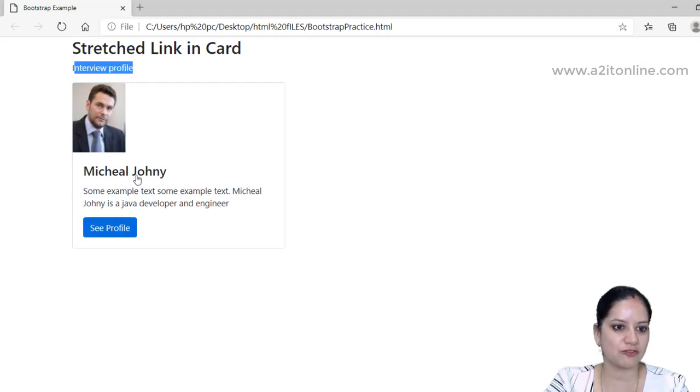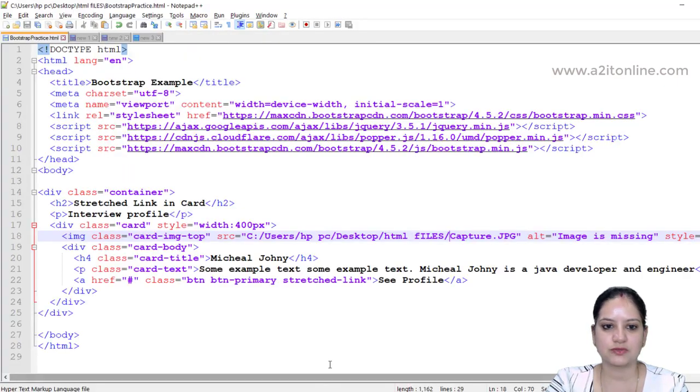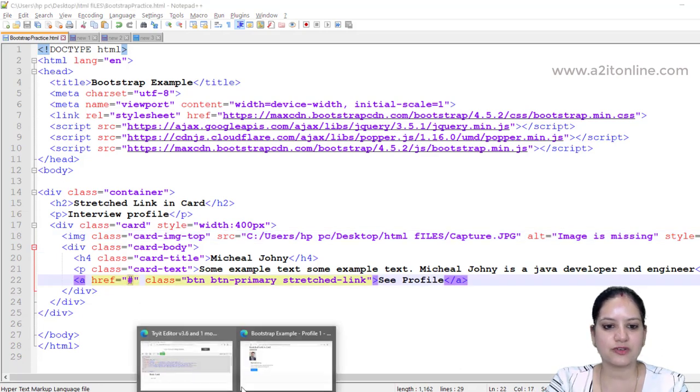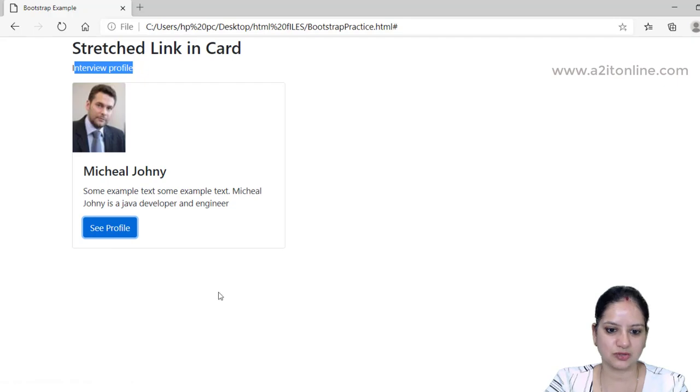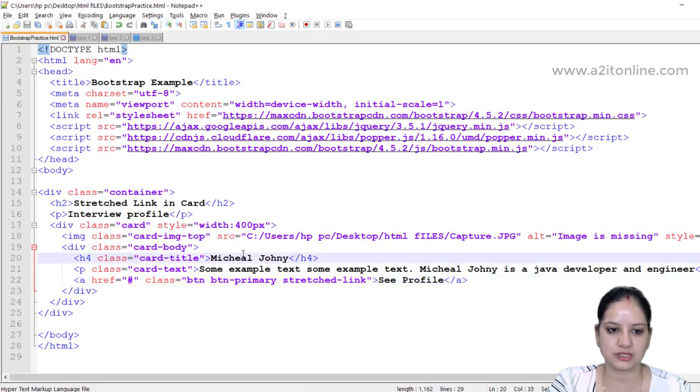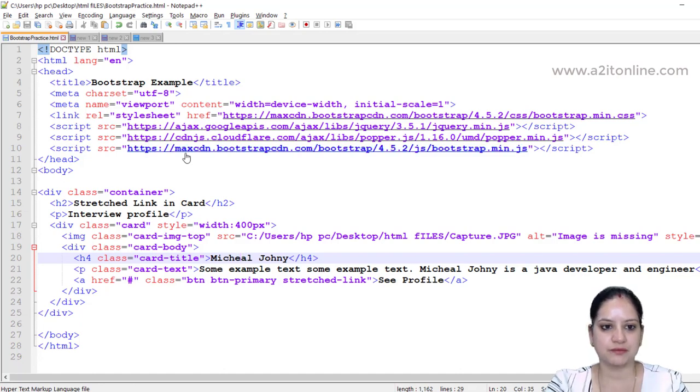So it's an interview profile of Michael Johnny, some example text will come here. He's a Java developer and engineer. I've got a see profile button, obviously nothing doing at the moment because we've got this hash symbol, right? So it's not linked properly. So that's how different profiles like this can be created on the web page using the concept of cards. A card will always store the information, textual information, or you can also embed images as I have shown you in this module. So I hope you found this useful, and as I always say, keep practicing. Make sure you write the same code and keep practicing.